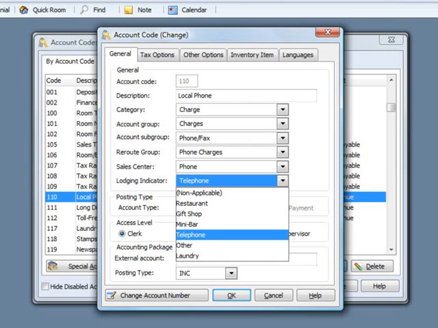The categories are standardized by the credit card industry. Inquest software cannot change them. Notice there is not a lodging category. Any account code without a specific lodging indicator is assumed to be a lodging account code.